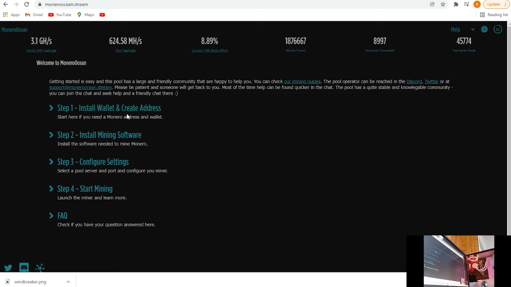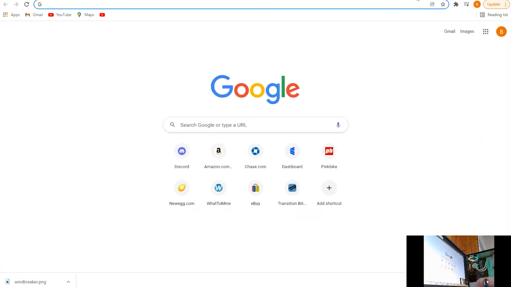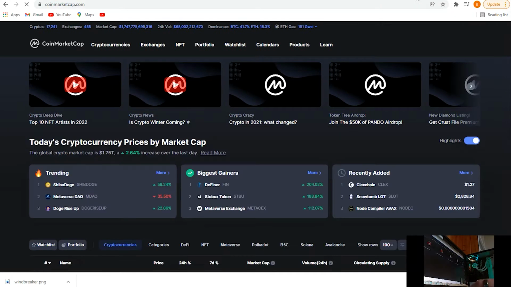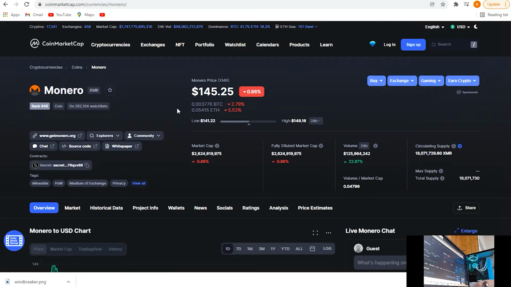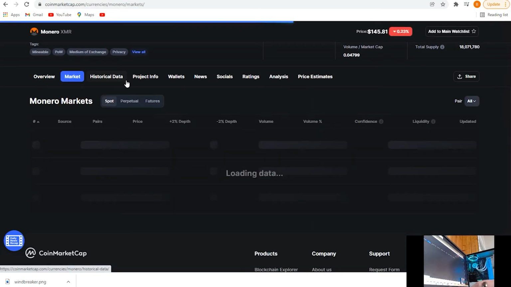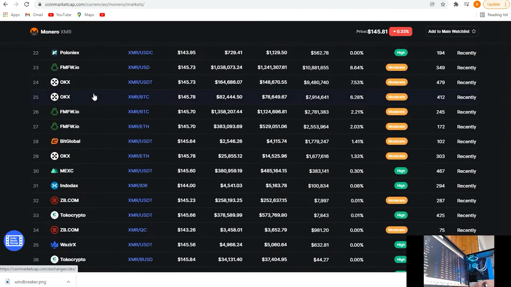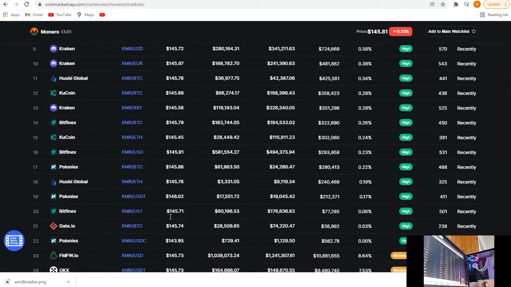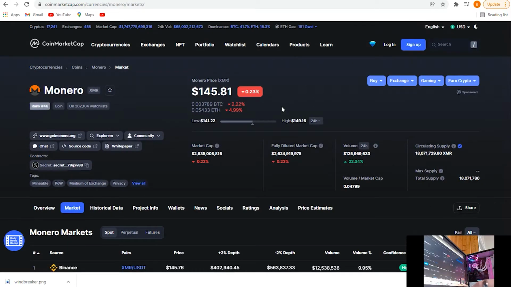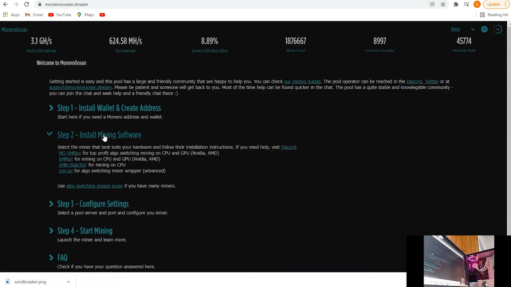Step two, obviously you're going to want to have a wallet address already, so make sure you create that and figure that out beforehand. If you don't know where to get a wallet address, you can go over to something like CoinMarketCap, and you can type in XMR for Monero, because that's what you will be getting paid out in. Then you can choose market here, and it'll tell you all the different exchanges you can find XMR on. There's a ton of them, it's a popular one, so pick one of those, download it, whatever. Or if you do a cold storage thing, then go ahead and do that. So make sure you get that all handled prior to this. But anyways, you're going to want to go to install mining software.